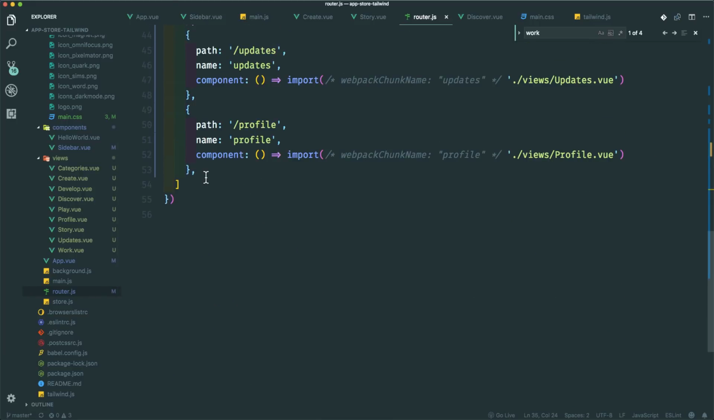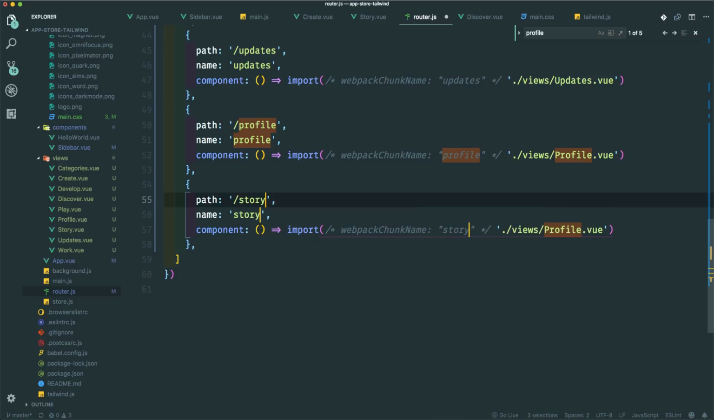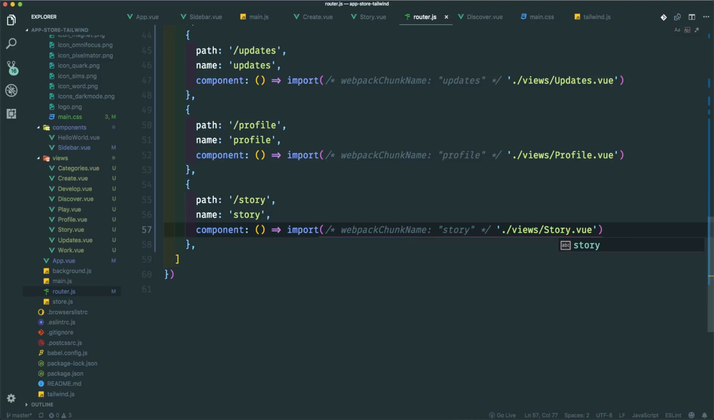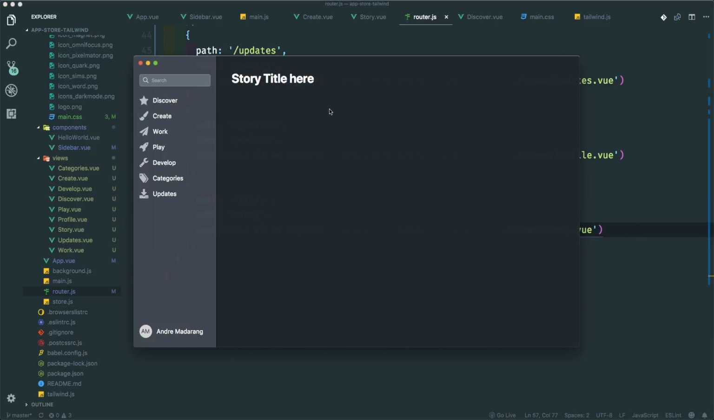Just grab one of these, duplicate, story, and this one as well. Okay. Cool, let's see if that works. Awesome. Let's also add a back button.